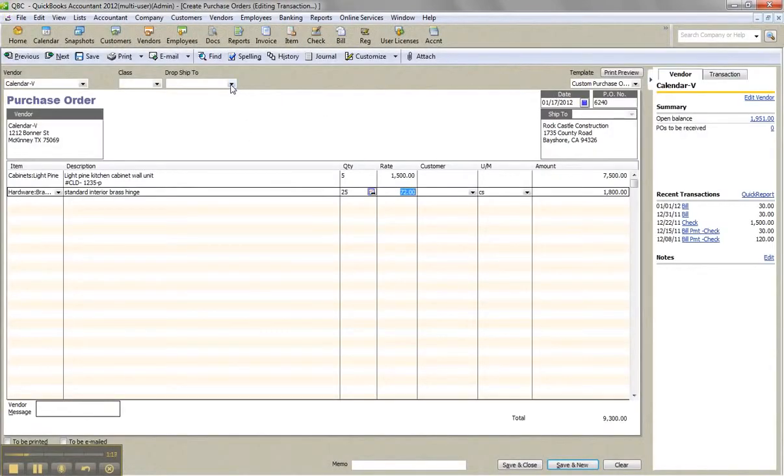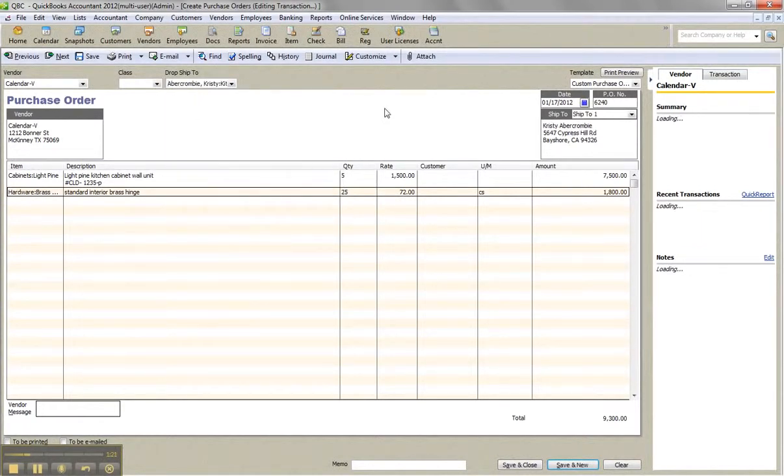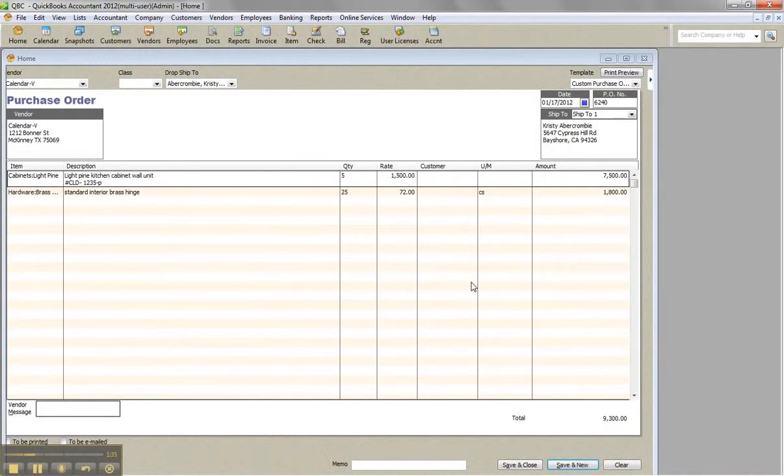And then of course I can choose drop ship, and I'm going to go to Christy Abercrombie's Kitchen. That's going to be the address that it pulls there, because you have multiple ship-to addresses per customer. And there's my purchase order, number 6240. I'll ignore all that, and it'll save that.